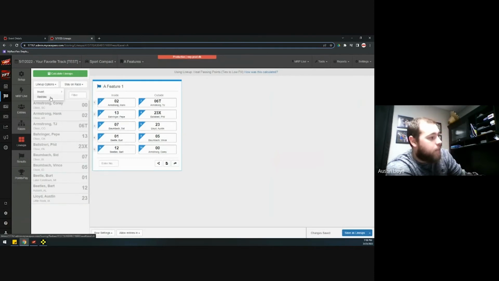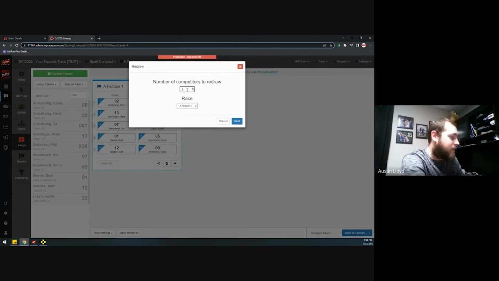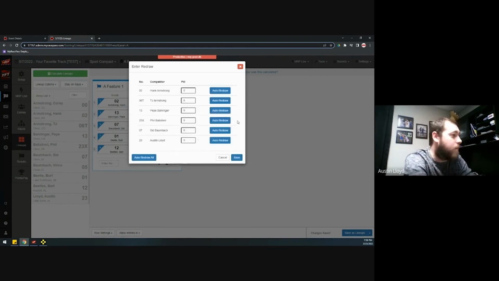If I'm running a passing point show, I've got them lined up based off of passing points, but I'm going to invert the top 6. I can choose top 6 redraw the top 6. I can redraw them this way. You can either do it manually one at a time. If you've got them drawing numbers on a front stretch, you can type them in as they draw or whatever.